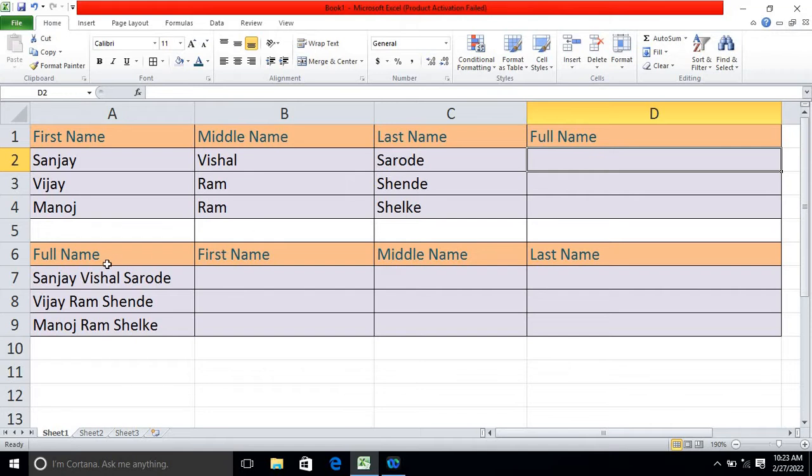Sometimes we get the reverse case: we already have the full name but want it in separate columns, like first name, middle name and last name. If you do it manually, it will definitely take a long time. So for saving your time, you have to use formulas and functions in your Excel sheet. What that function is, we will see in this tutorial.